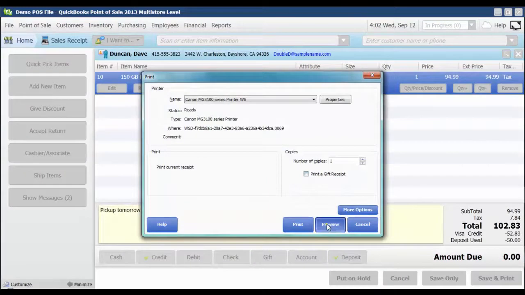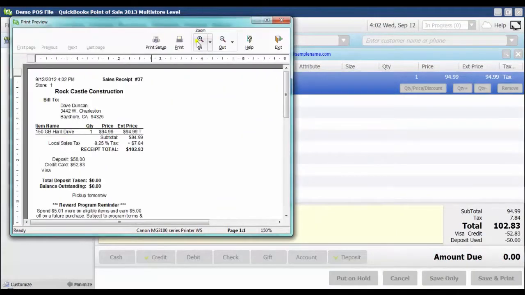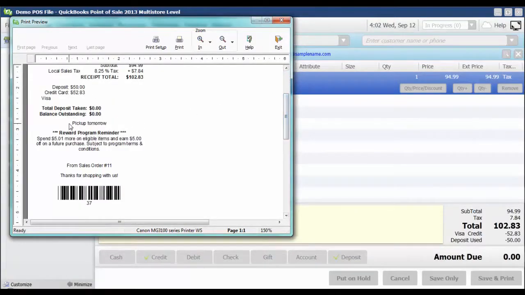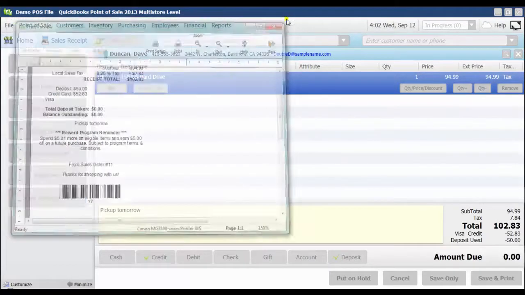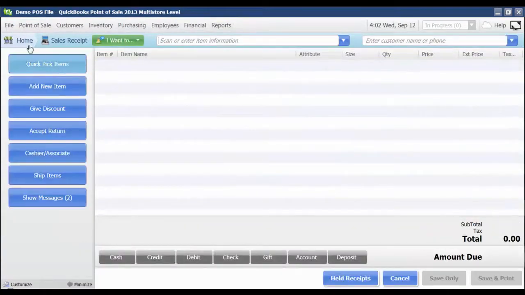We'll go ahead and take a look at the print preview on that. And as we can see, my pickup tomorrow note that was on my sales order is now showing on my sales receipt as well. I'm going to click No, I don't want to email the receipt right now.